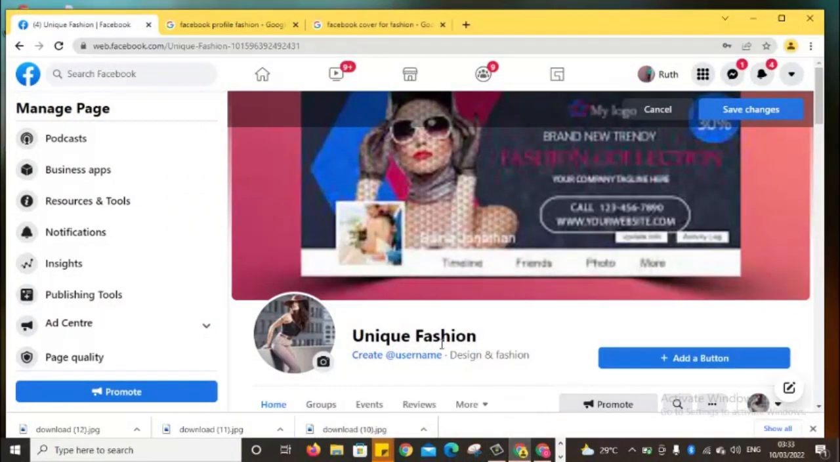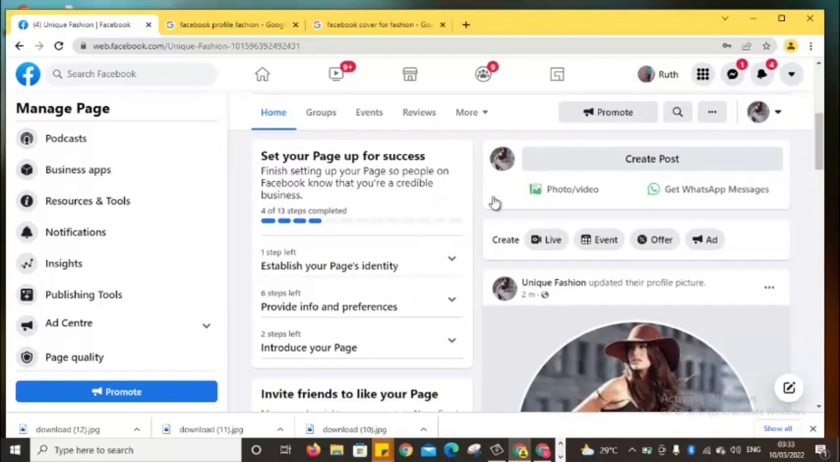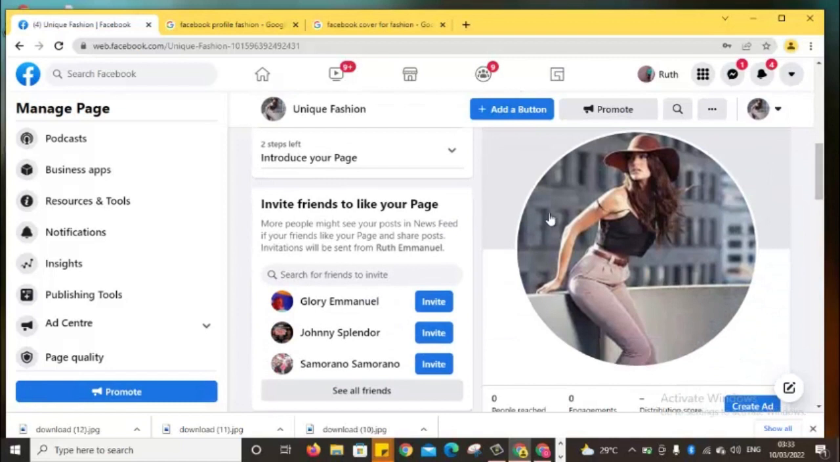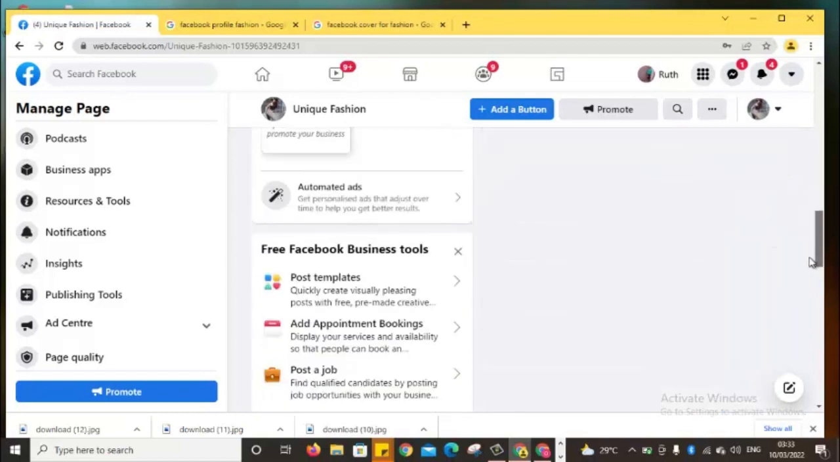As we proceed, so we have our photo. You can see, set up your page for success. There are still so many things. You can establish your page identity, that's step one. You can still provide some information, introduce your page, and you can actually add a friend to your page. Maybe invite them. You just invite friends. So the page is set up already.